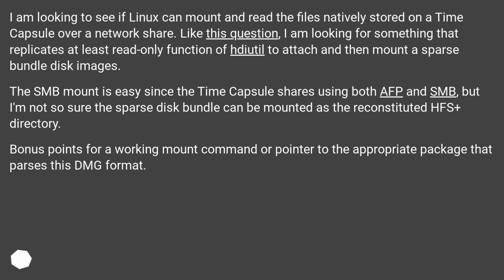The SMB mount is easy since the Time Capsule shares using both AFP and SMB, but I'm not so sure the sparse disk bundle can be mounted as the reconstituted HFS Plus directory. Bonus points for a working mount command or pointer to the appropriate package that parses this DMG format.